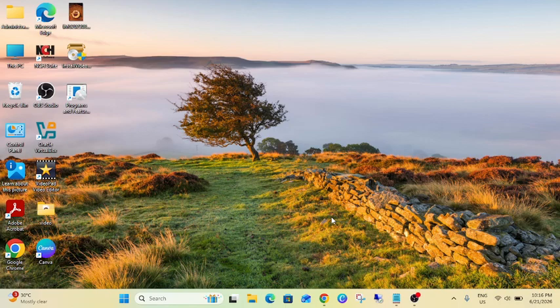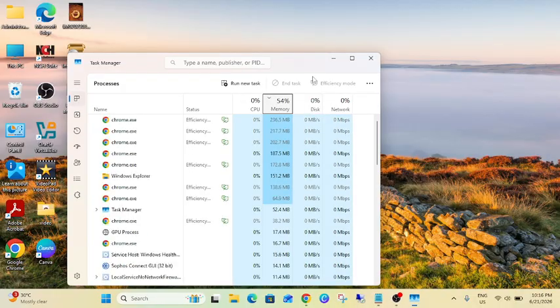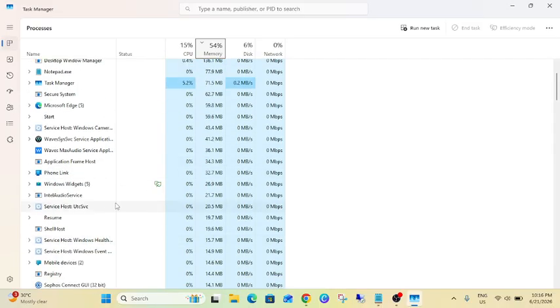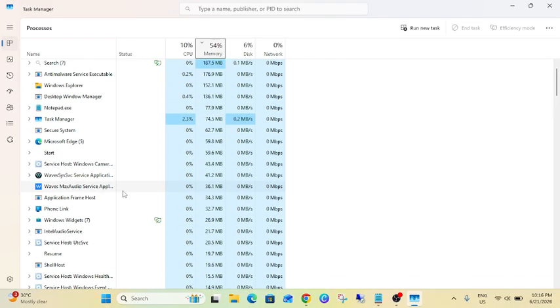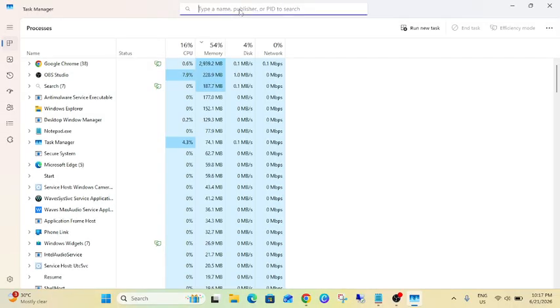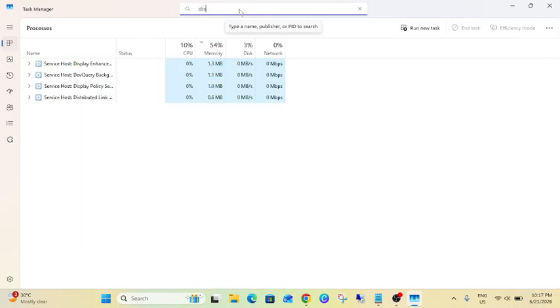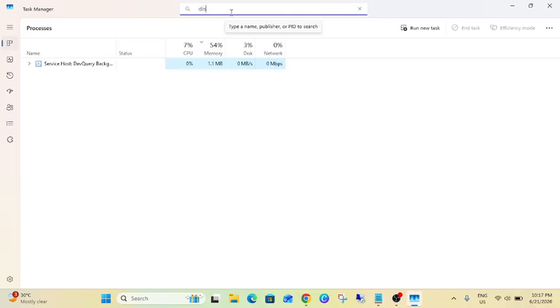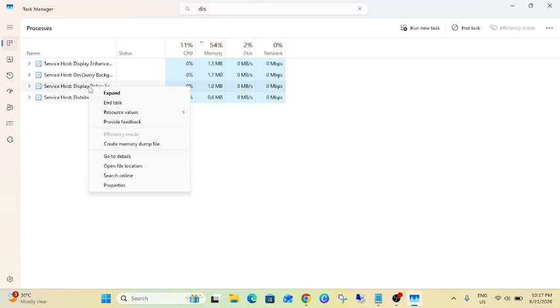In this quick video, guys, I'm going to guide you how to fix Discord not opening or not running on your Windows. First of all, you need to open the Task Manager and see if Discord is running here. If it is already running, then you may have to just end the task. You can even search for Discord here, and once you see it, just right-click on it and end the task. So this is the first step.